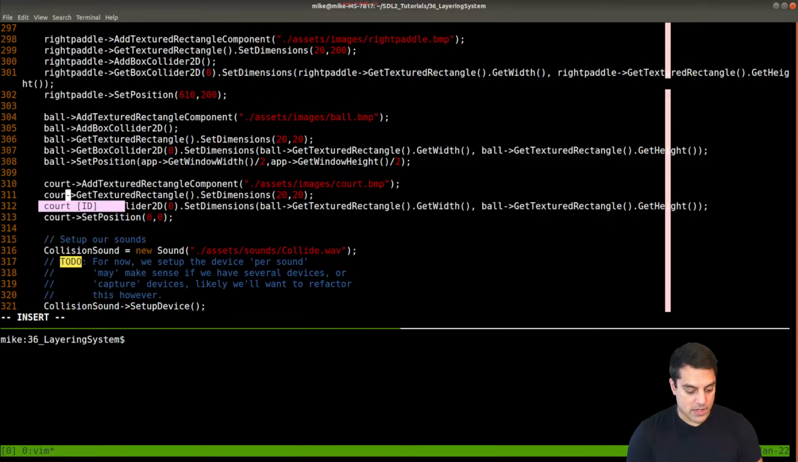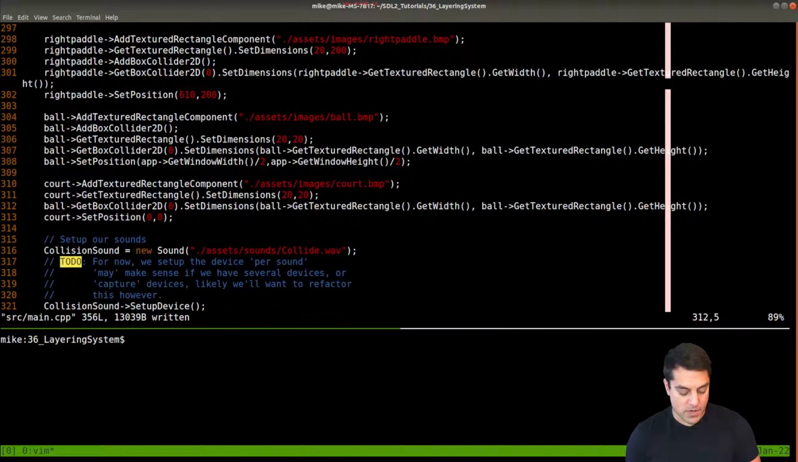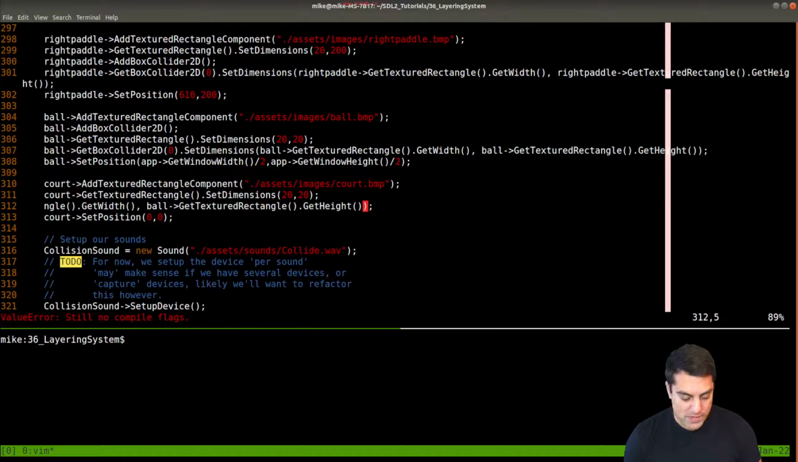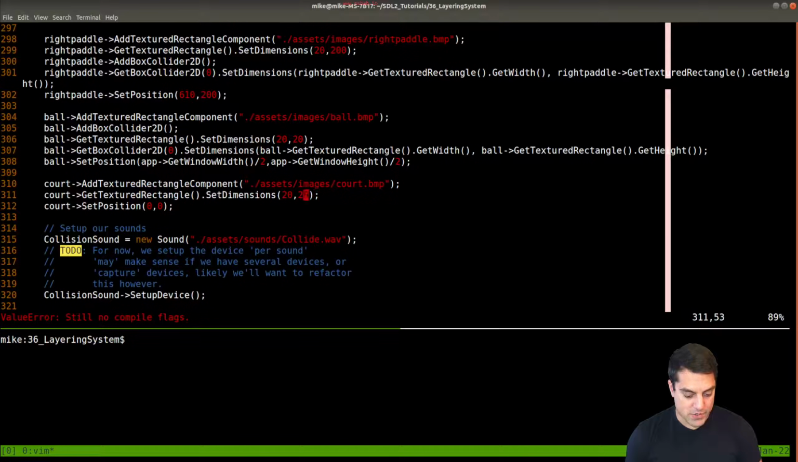And let's go ahead and set the dimensions to, and I'm just going to borrow from this collider here the app width and the height of our screen here.